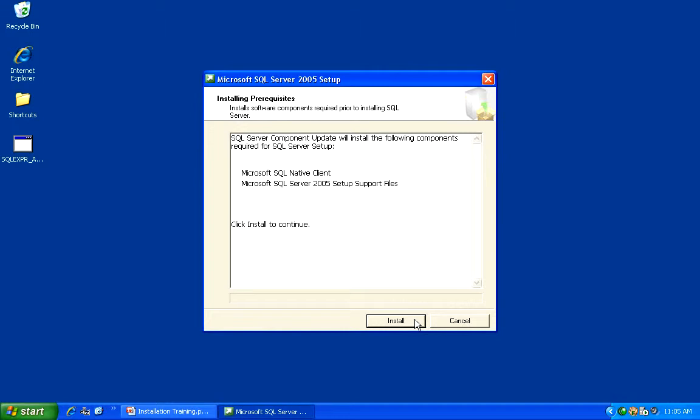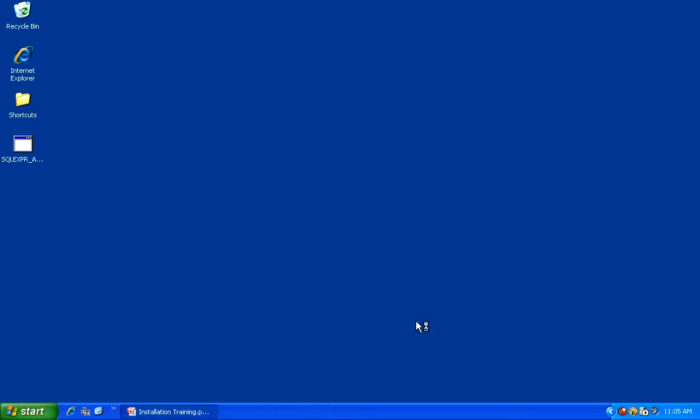Then click Next. The first thing that the SQL Server 2005 installation will want to install will be the SQL native client and some setup files. Go ahead and click on Install. When the installation completes, the Next button will become enabled. Click Next to continue.